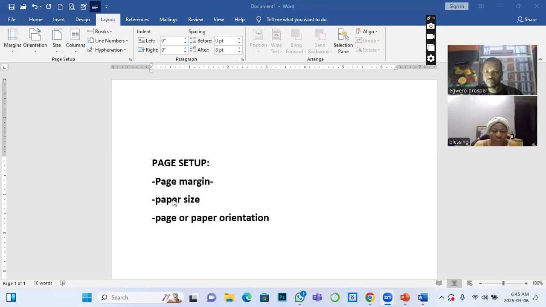Now, let's talk about the paper size. The paper size is very important. You consider it at the point where you are about to start typing your document. All these things that we are discussing are not features to be considered after typing. They are features to be considered before typing. That's why it's called setup.